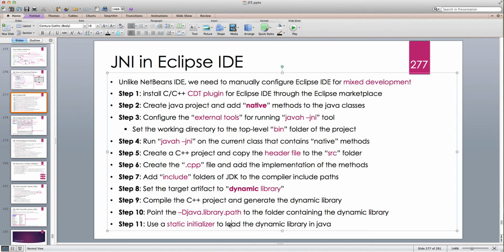Okay, and the second, we don't want to load it before trying to load a class into memory. So we want the dynamic library to be loaded only when it is being used, right? Before being used, we're not going to load it into memory.